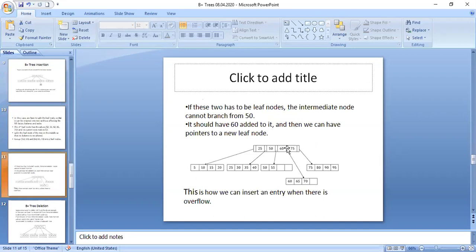Where should the 60 actually be placed in the root node? That should be placed in between 50 and 75. As such, we'll move the 75 to the other end and place 60 here, so that the left pointer of 60 and right pointer of 50 will hold the values 50, 55, and the right pointer of 60 will hold the values 60, 65 and 70. Is that clear? As a result, you are getting two vacant spaces in one leaf node, as well as one more vacant space in the other leaf node. See, this is how we can insert an entry.